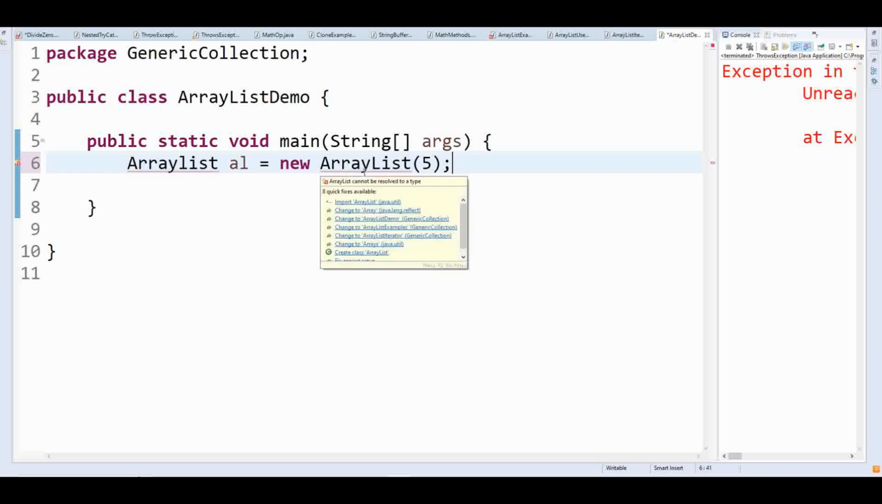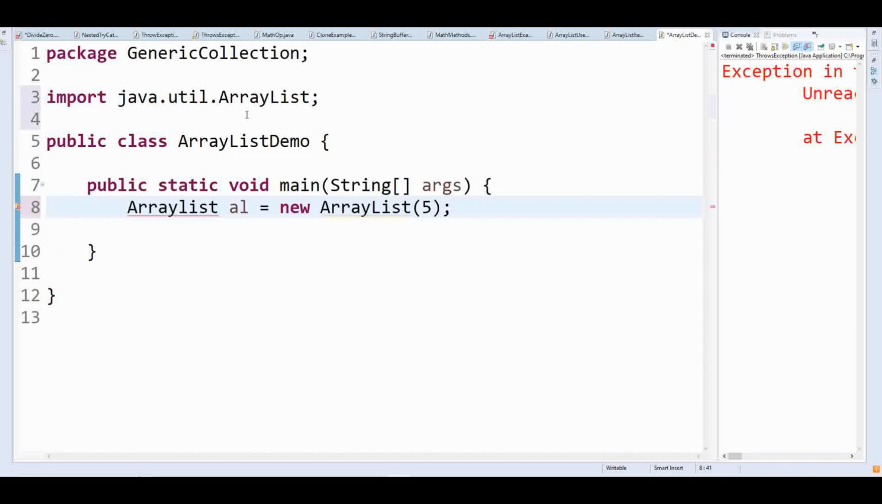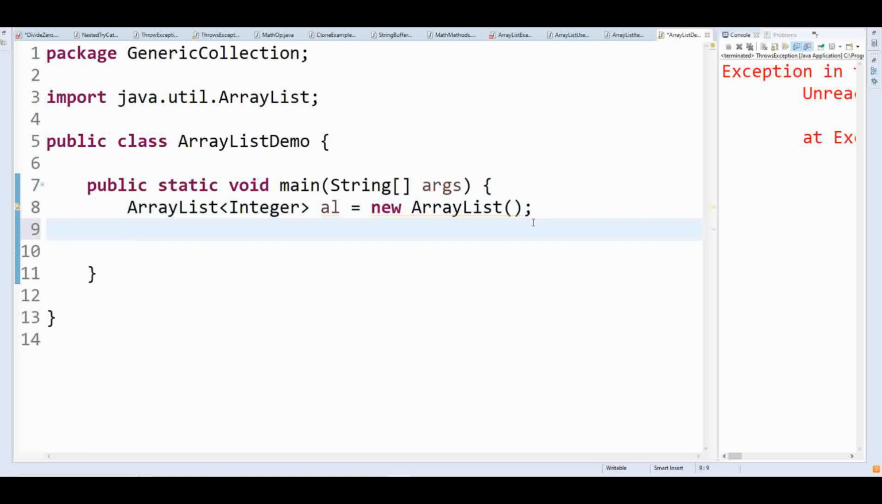You can see this shows an error because we have to import it, and as I have not written import java.util.*, I'll just include the specific ArrayList. We'll use angular brackets to mention the data type. I'll give it as Integer. Or else you can just leave it empty, you need not define what size is required. It is going to create a default array list. Okay, so this is how we are going to create the array list.